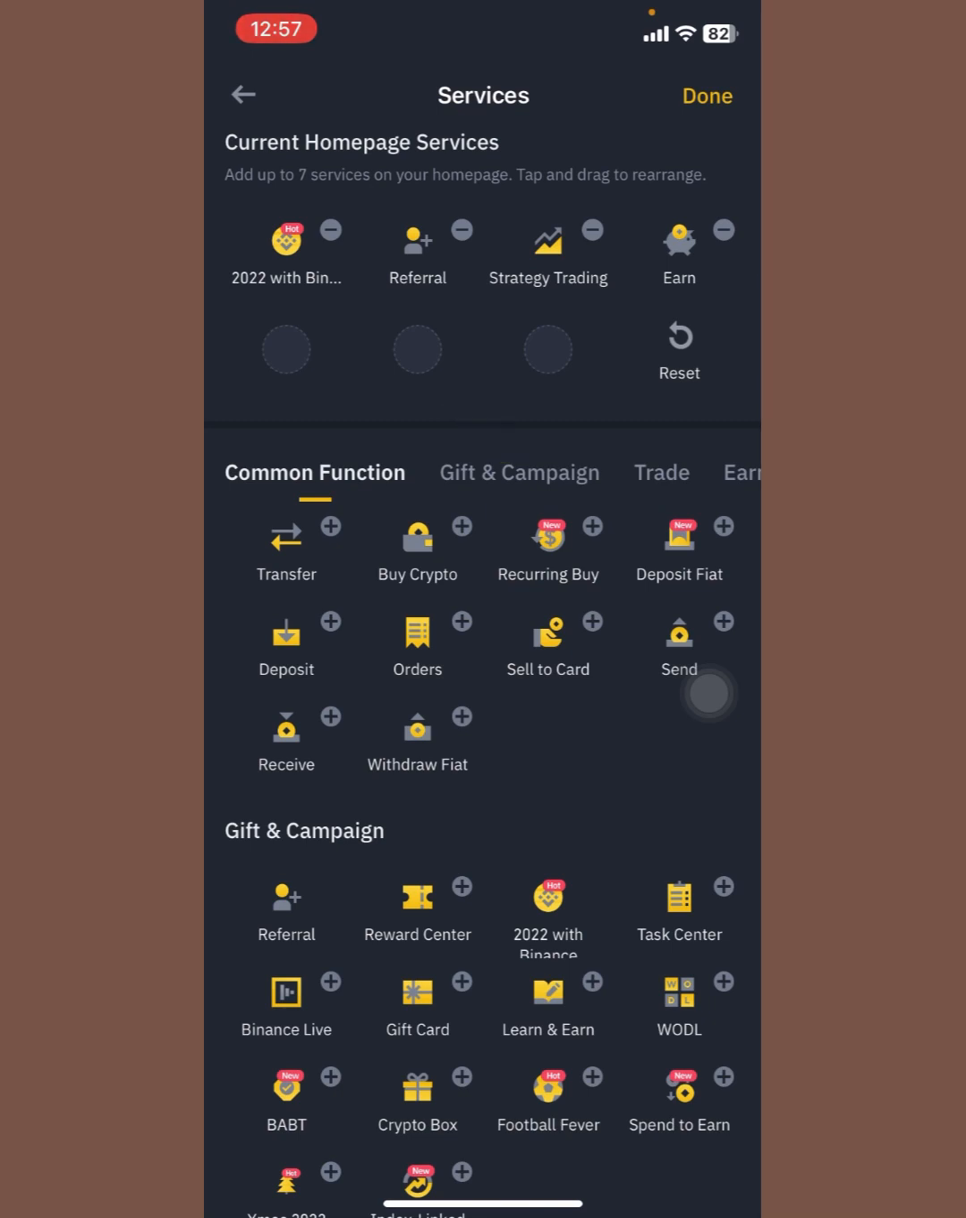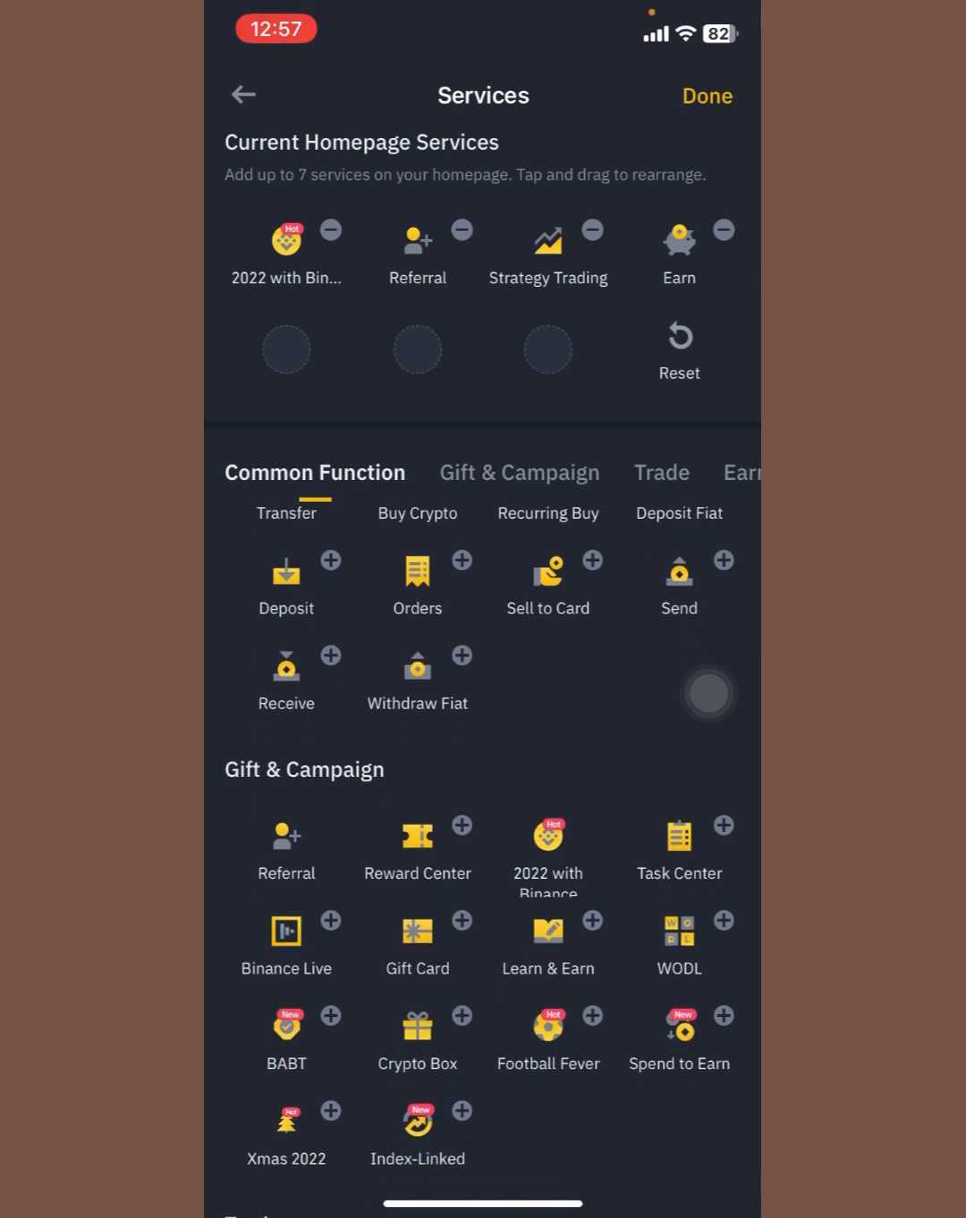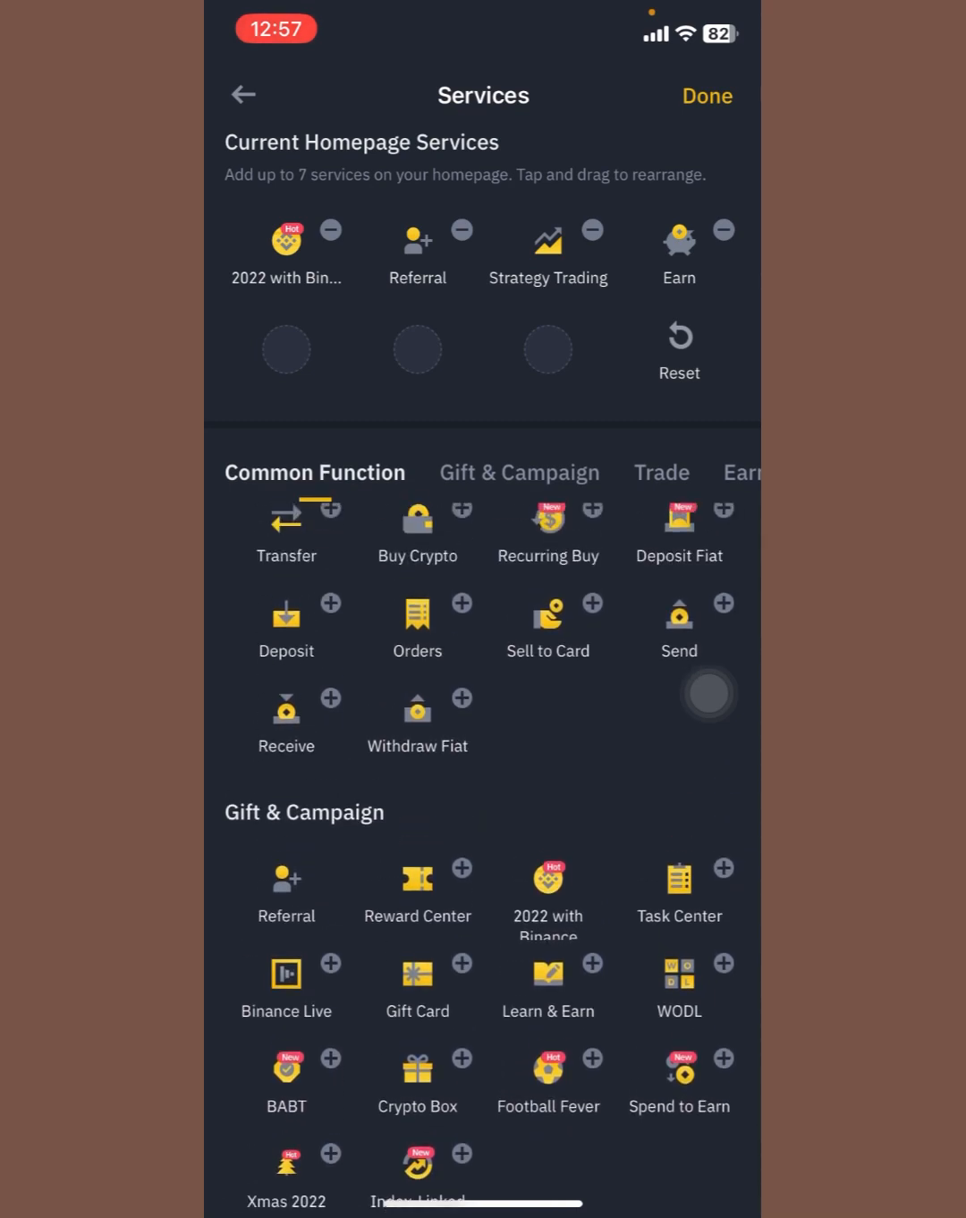So all I need to do is just go down. These are options right here. You can see a plus sign beside each of these icons. So what I want to do is fill these three grayed boxes with the ones that I usually would want to always go into whenever I come to my Binance app. So I have Binance Live here. I'm just going to click it. You can see that's filled one. I have two grayed boxes remaining, so I want to put in my CryptoBox in one. You can see I put in my CryptoBox.